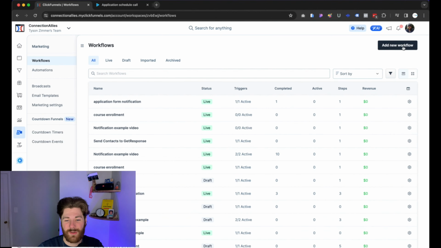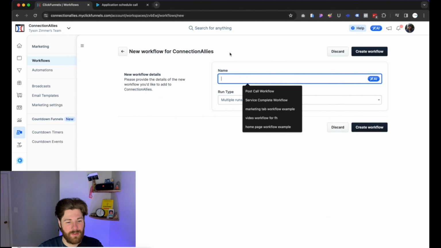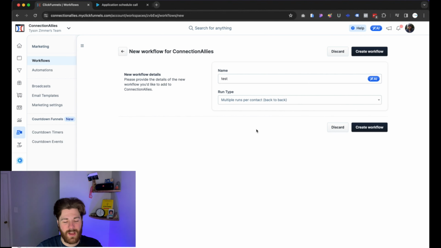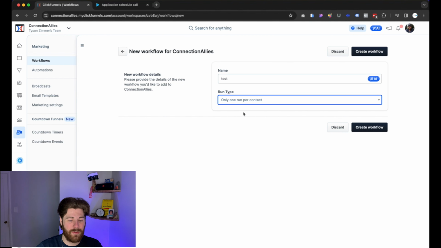Just click on add new workflow and it'll take you to the setup process here, which basically just is giving it a name and setting up the run type. We'll call this test in this particular case. And for the run type, we'll go to, let's see, only one run per contact. It's totally up to you as far as what you want to set it up as. I do break that down further in other videos.